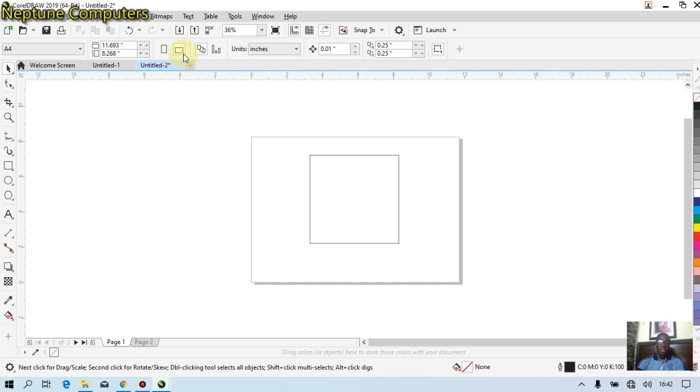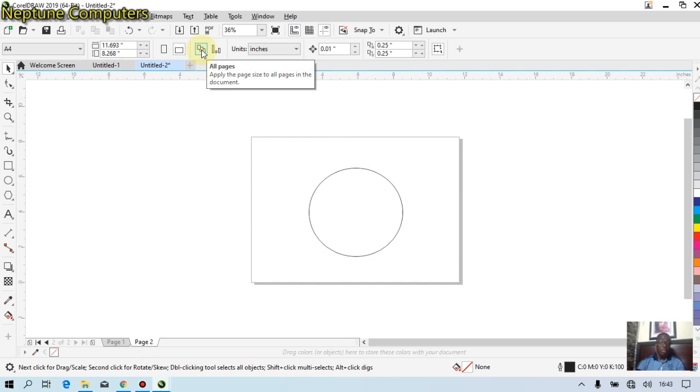Now, after that, down here we have all pages. How do you want this to be? Do you want to apply all this to all the pages? For example, let's look at the pages down here. This is just page 1. What happened to page 2? Page 2 is already landscape too, so you have to note that. So this is applied to all pages.